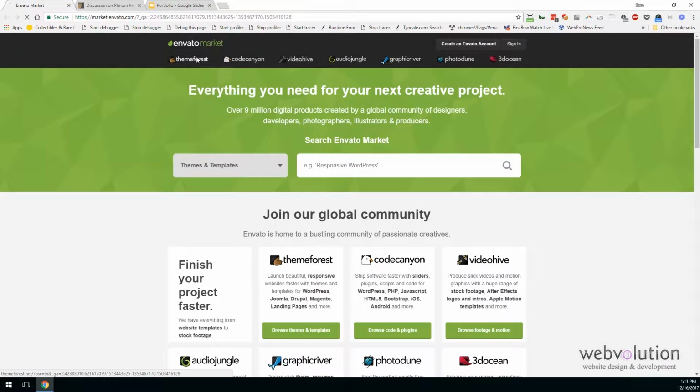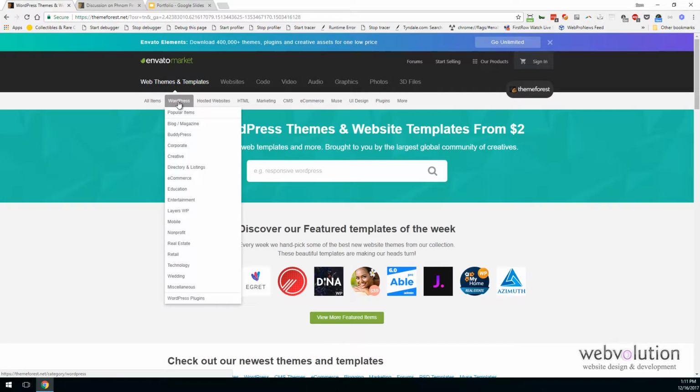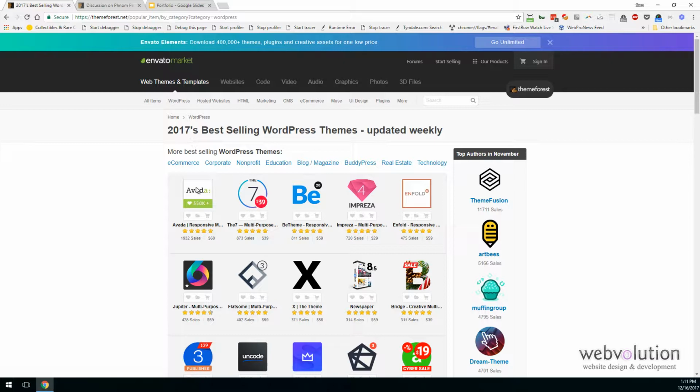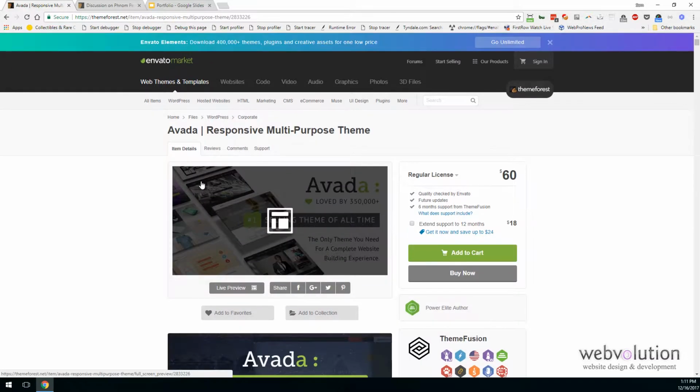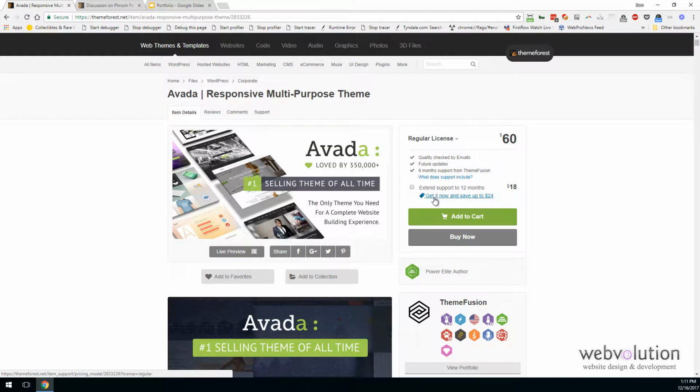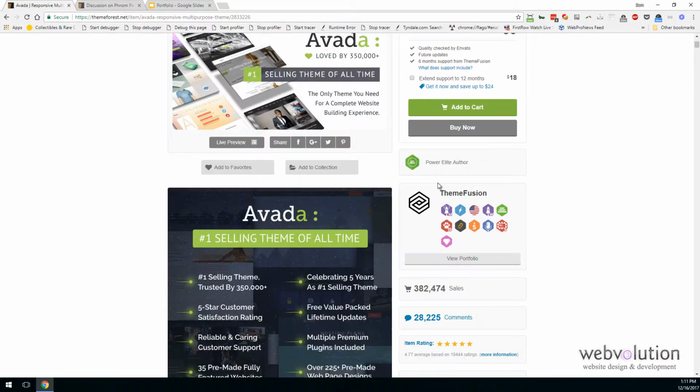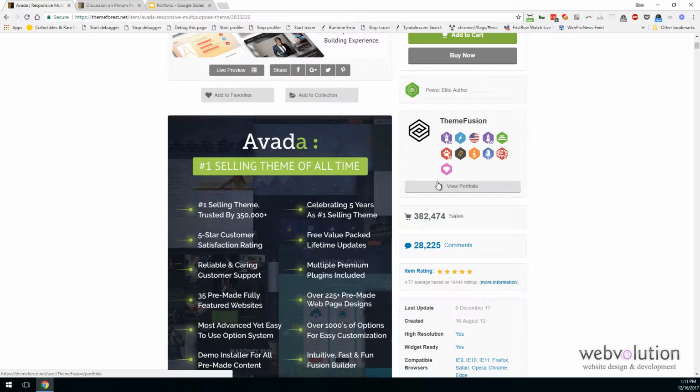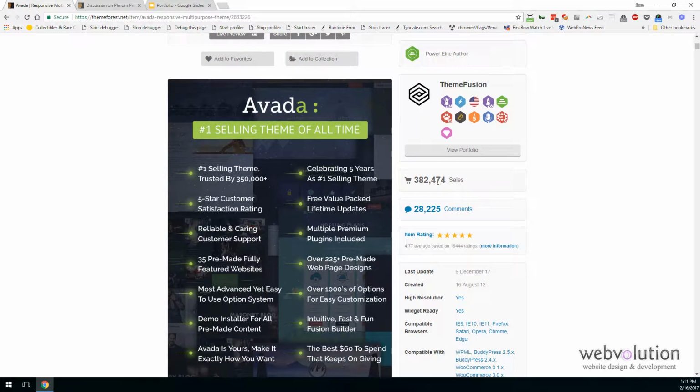So I'm going to go to ThemeForest and go to WordPress, and we'll look at a popular theme. Let's take a look at Aveda. On the right hand side is where we're going to be focusing. On the right hand side we see metrics that I use in terms of vetting out the template once we've figured out what top three templates work in terms of the design.